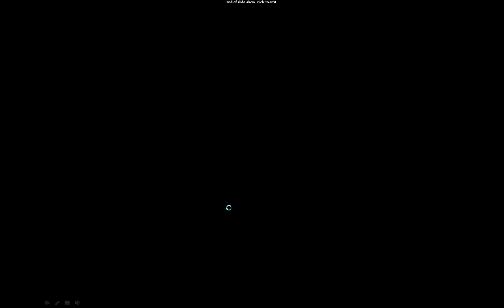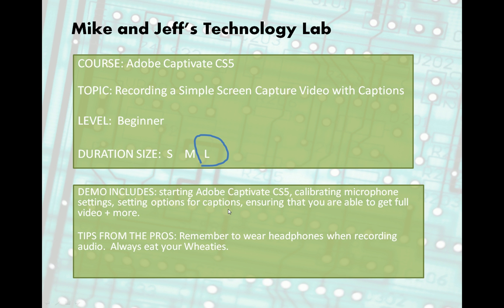And this demo included getting it open, calibrating the mic, checking out those options for the captions. We didn't really mess with them too much, and ensuring that if we were going to do full video, we had that checked. Just playing with the settings a bit, and we'll get into them more and more specifically in further videos. And remember, wear headphones so noises like I just made don't come blaring out and go into the mic. And of course, always eat your Wheaties, because we got some recording to do, and we don't want to sound tired and all, run down and stuff. We want to sound pumped up and ready and energetic.